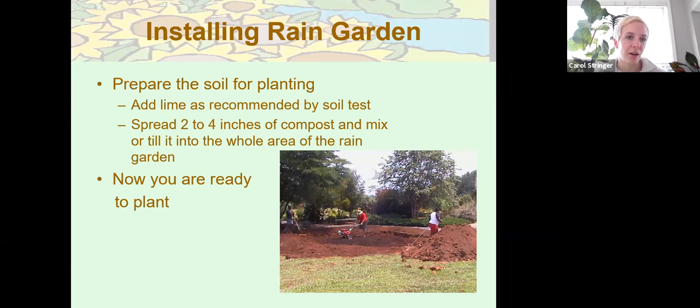So if you remember, we did our soil test at the beginning of this process, and now let's say we have our results back. If they say we need to add lime or fertilizer of any kind, this is the time to do so. We want to do this before we have any plants in there and before we go any further.